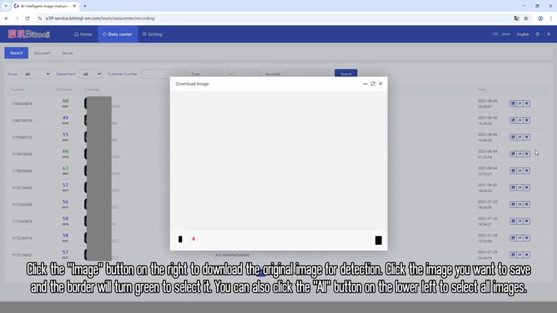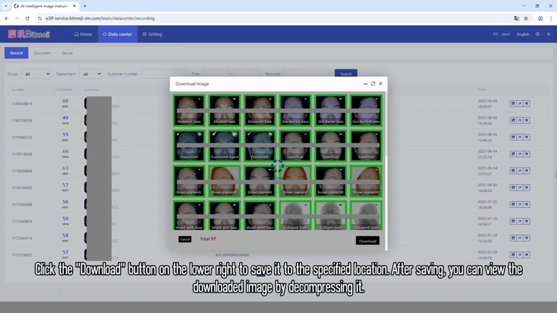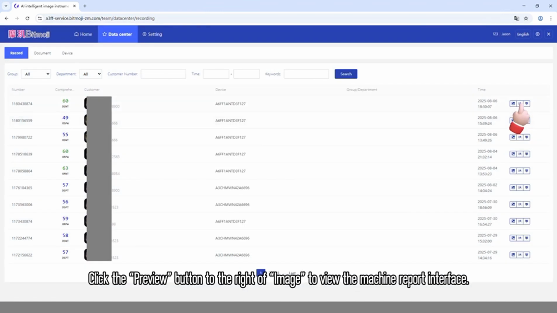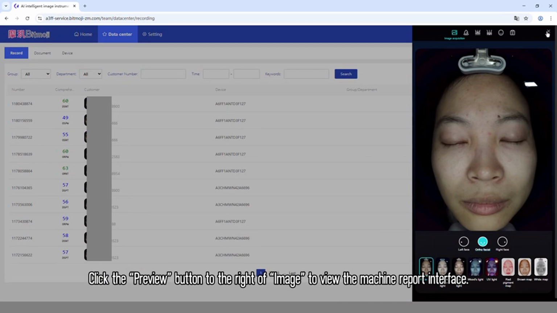Click the image button on the right to download the original image for detection. Click the image you want to save, and the border will turn green to select it. You can also click the All button on the lower left to select all images. Click the Download button on the lower right to save it to the specified location. After saving, you can view the downloaded image by decompressing it. Click the Preview button to the right of image to view the machine report interface.